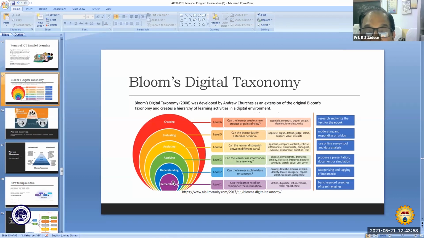For a small child, level 1 strategy is used. Can the learner recall or remember the information? So the emphasis is on defining, duplicating, listing, memorizing, recalling, repeating, stating. Basic keyword searches of search engines are made before the learner.